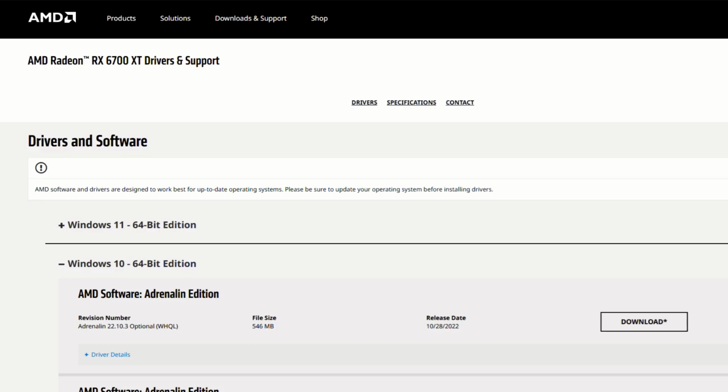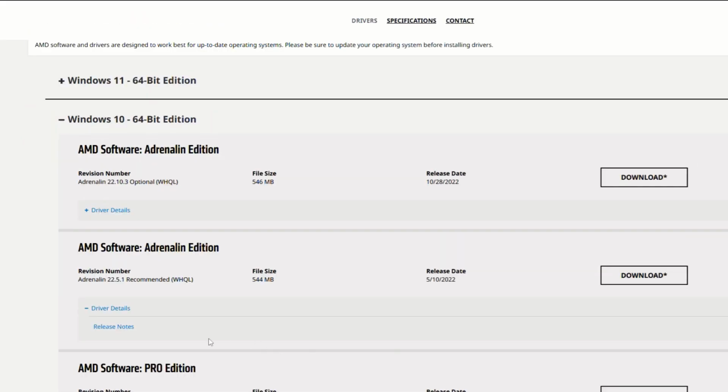As video driver, I have installed the Adrenalin 22.5.1 WHQL version, as this one is the only driver with which the HitFilm video editor is functioning properly.